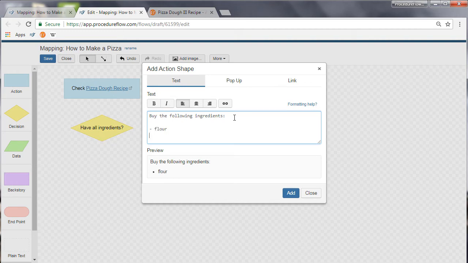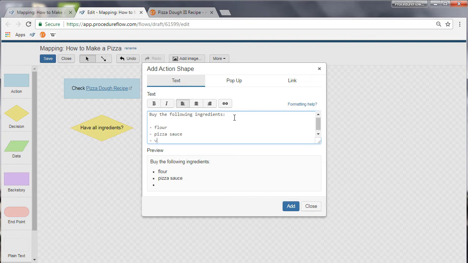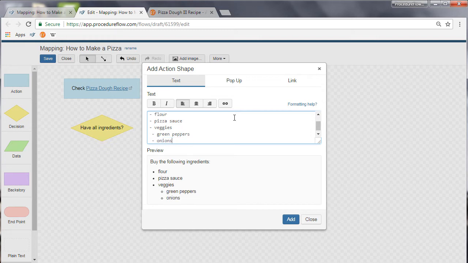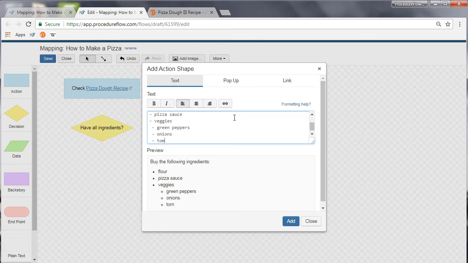And then I'm going to hit enter. And then to put my bullets in, all I'm going to put is hyphen space. So we've got flour, we've got pizza sauce, we've got veggies, and now to do sub-bullets, it's a reverse. It's space hyphen. So we'll put our veggies in here. And then finally, we will put one more main bullet. So we'll put our meat in here, and let's do pepperoni and bacon. So then once I have all of my ingredients, we're going to click add.